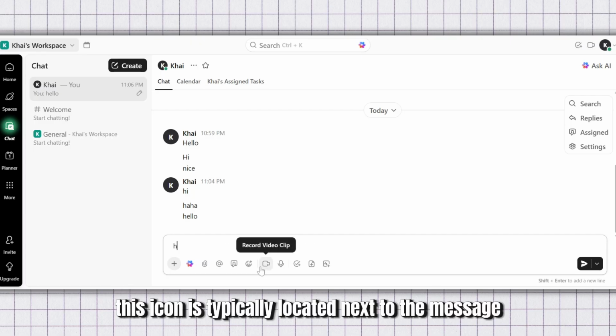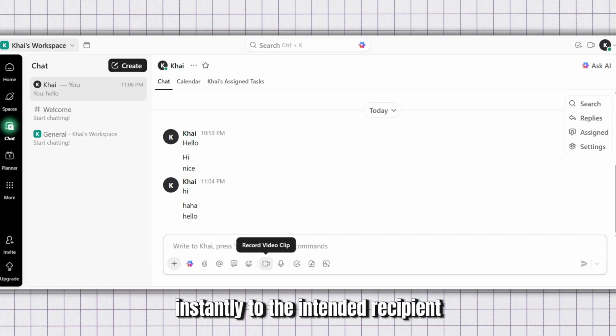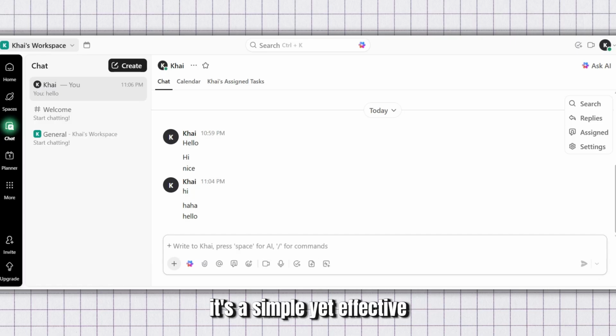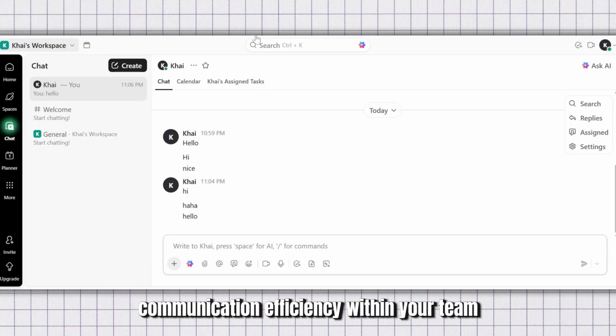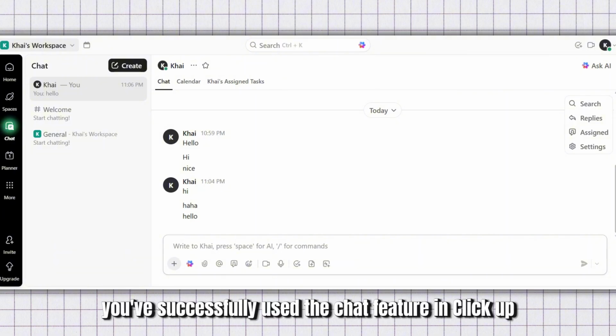This icon is typically located next to the message input field. Clicking this arrow sends your message instantly to the intended recipient. It's a simple yet effective way to maintain communication efficiency within your team. And there you have it. You've successfully used the chat feature in ClickUp.